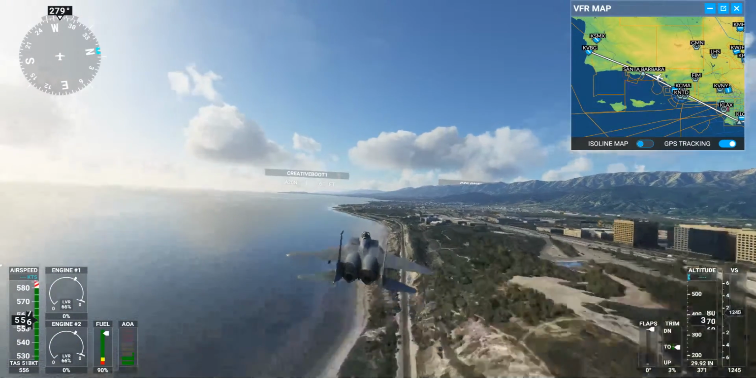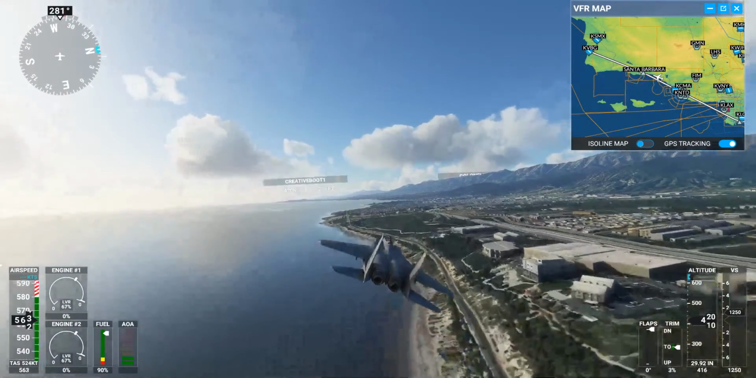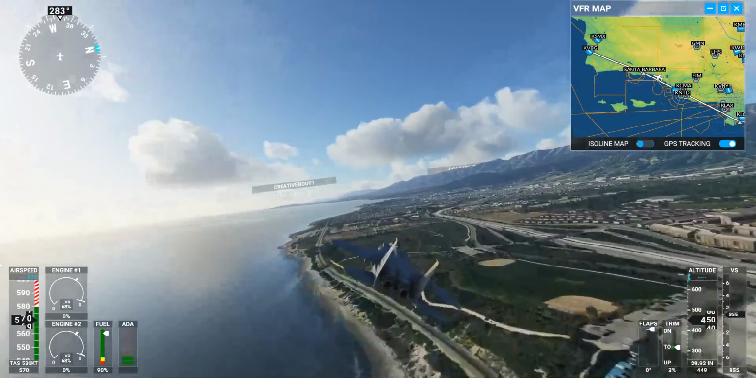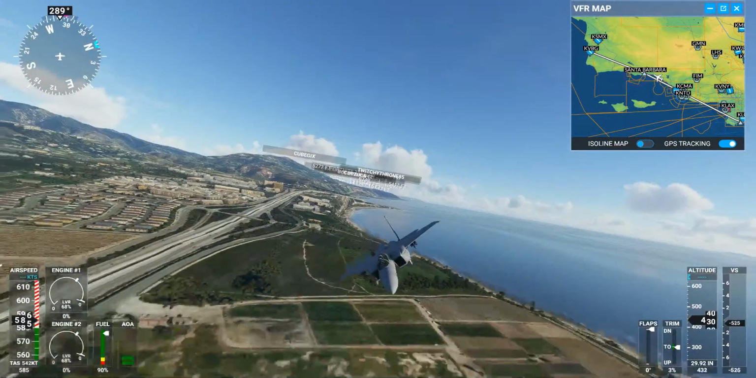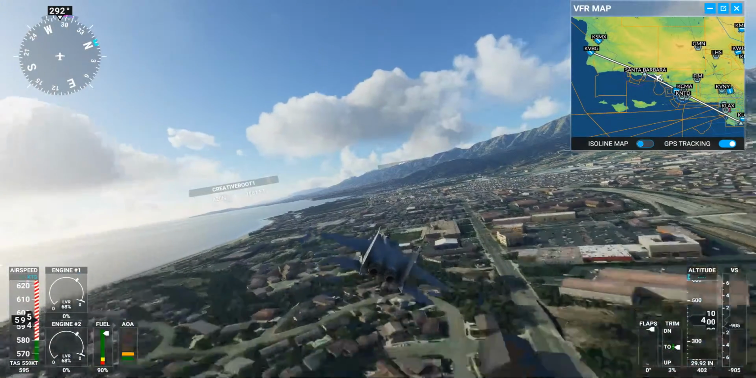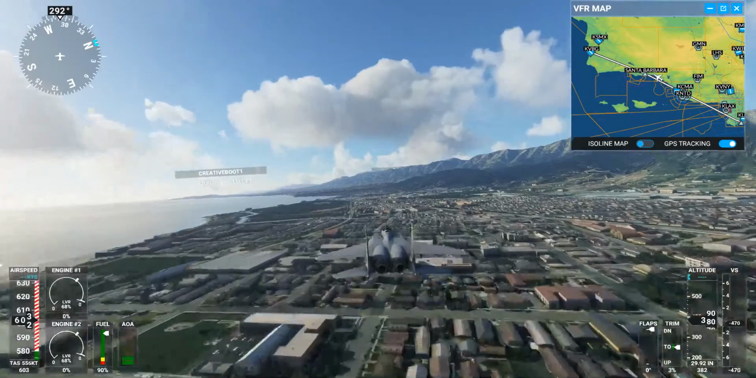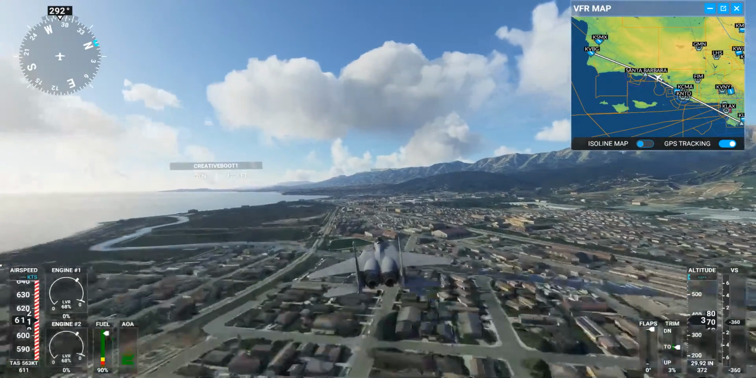Do I have Premium Deluxe? Yes, I do. Since I've been into flight sim since the 90s, I basically went all out. So I got everything. What I haven't bought though is the add-on aircraft yet.